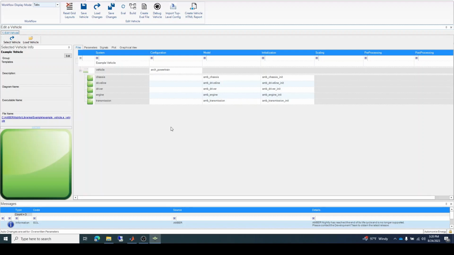Okay, in the previous video, we created and saved a vehicle using the imported architecture files, the top-level architecture and the powertrain architecture, and then each of the imported models for the chassis, driveline, driver, engine, transmission, and then each one of those models' corresponding initialization files. So that vehicle was saved out.